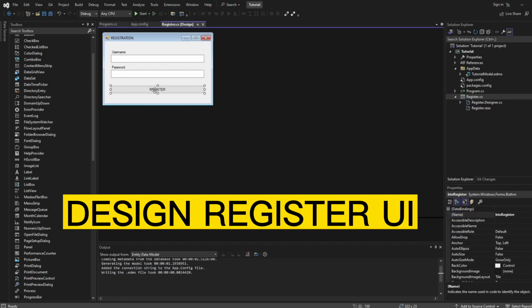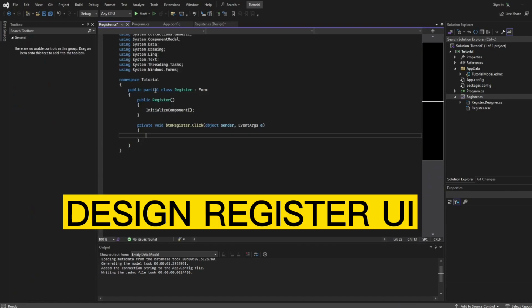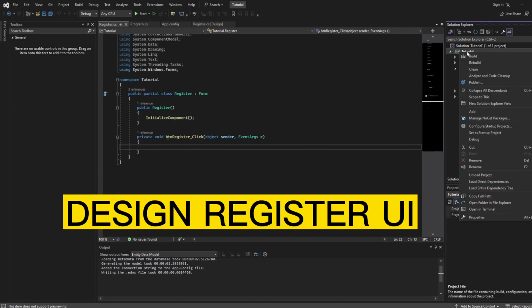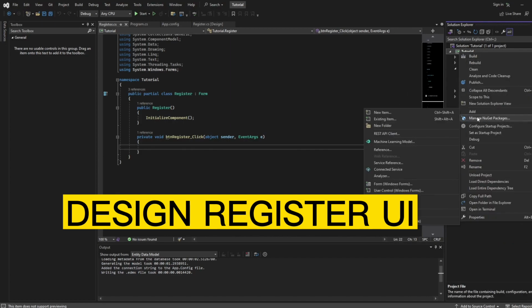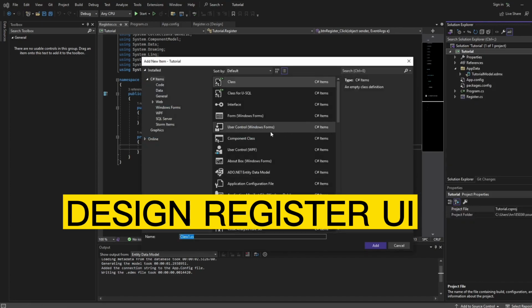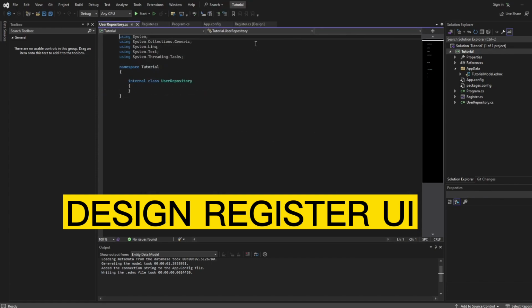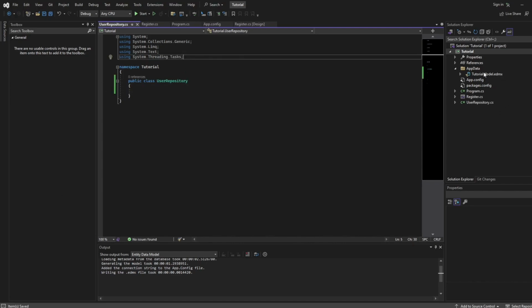Next, double click the register button. So this we'll add a class. So we'll name it the user repository. Then change the internal to public. Then we'll create a function register.